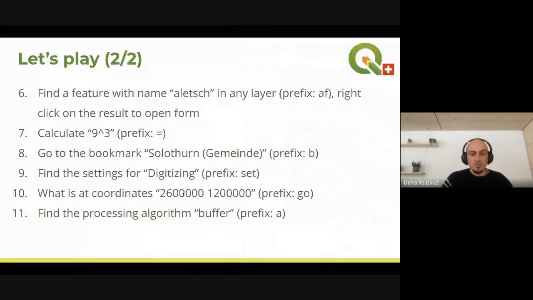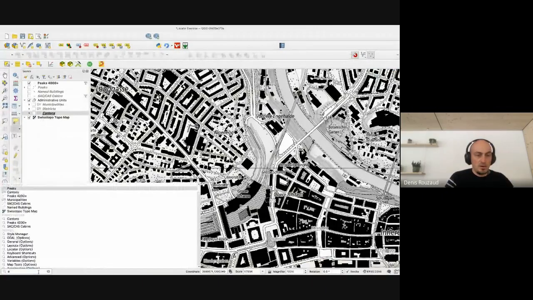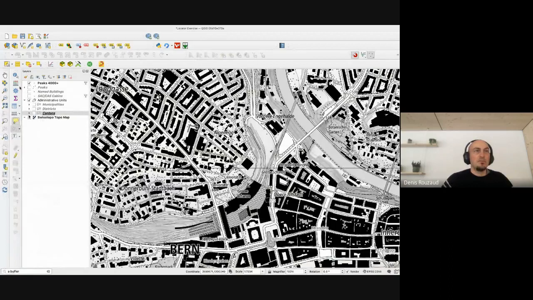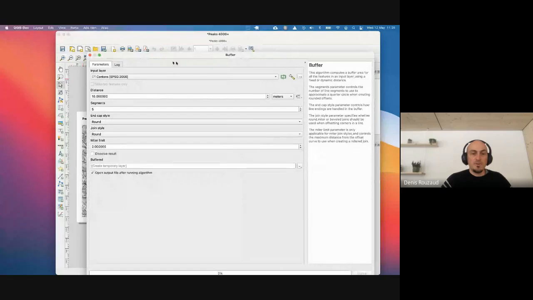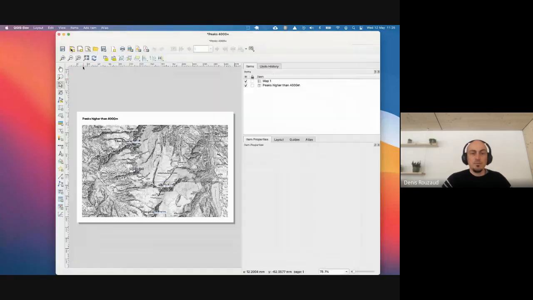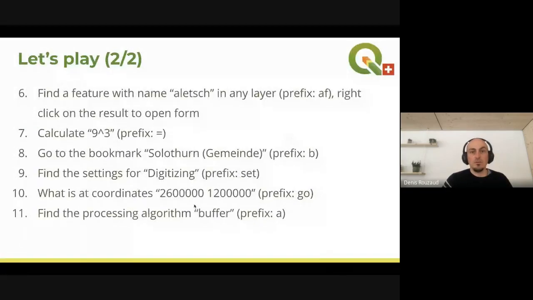And the last one I wanted to show on the native filters was the processing algorithm. So you can find any processing algorithm typing A. And if I want the buffer algorithm, press enter. The dialog is open here, and I can use it directly. Okay, so that was a quick overview of what we call the inbuilt or core filters. If you have any questions, do not hesitate. And otherwise, we'll move to the other filters.